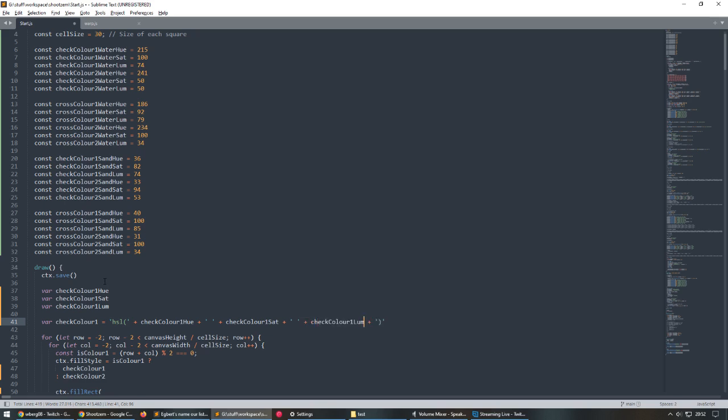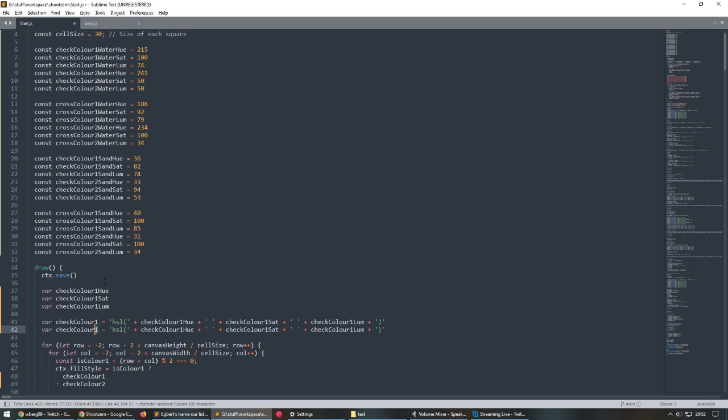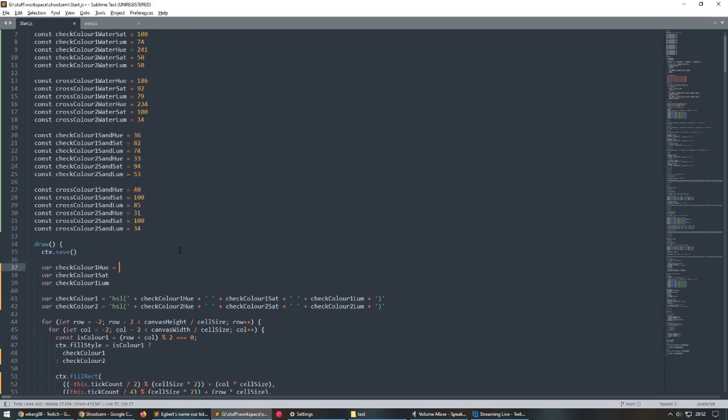Okay, right, let's see. That's right, isn't it? That looks about right. That looks like it will probably get us the right thing. So check color 1, that's good. And we're also going to calculate check color 2 in exactly the same way. Boom, very nice.